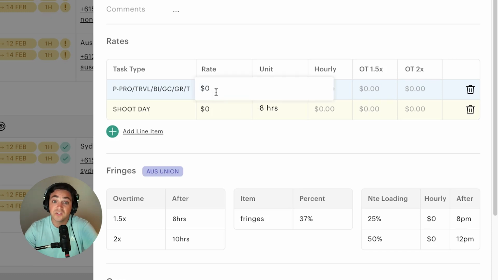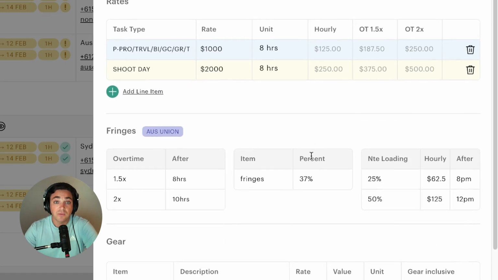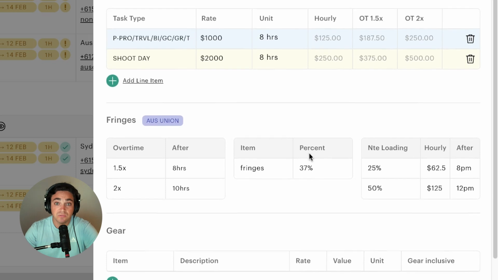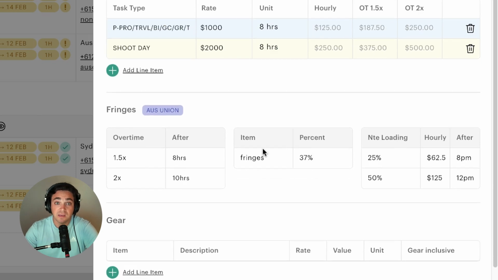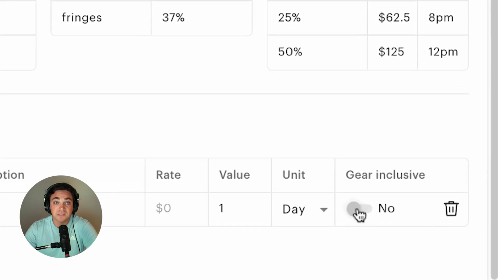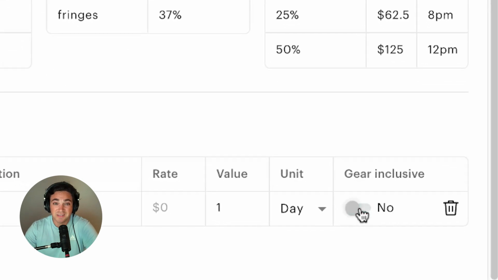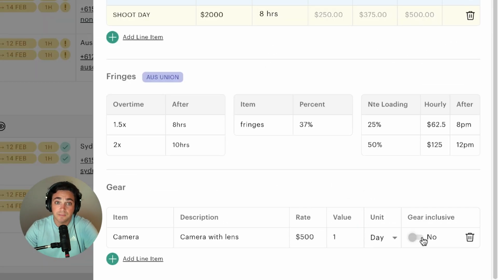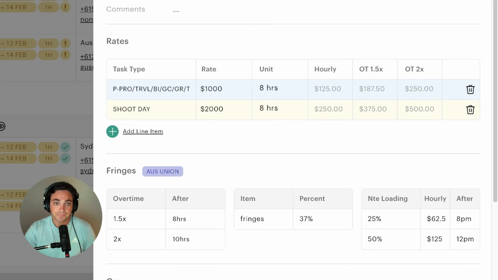We can select a fringe setting here. Fringe settings are unique settings around rules for overtime, night loading, and percentages to add on top of rates. In the last part of the rate card, there is a gear list, where we can list out the crew member's gear and rates for gear. If a piece of gear is included as part of the crew member's day rate, you would toggle this to yes, so that it won't be added to the estimate later. Once we close the window and finish creating the rate card, it will be saved against our crew member's contact for future use on any production.